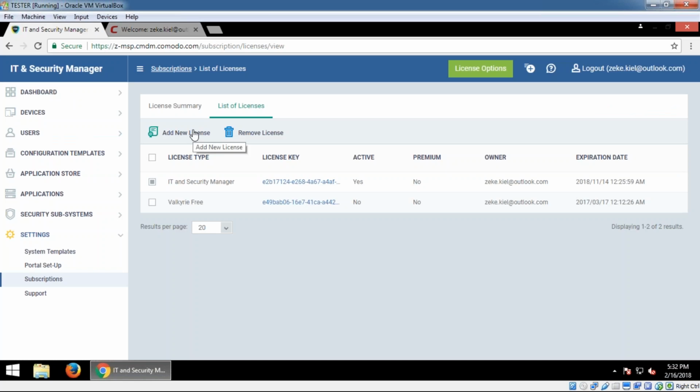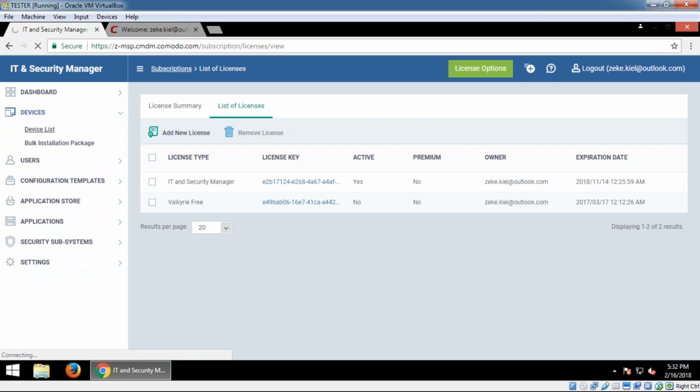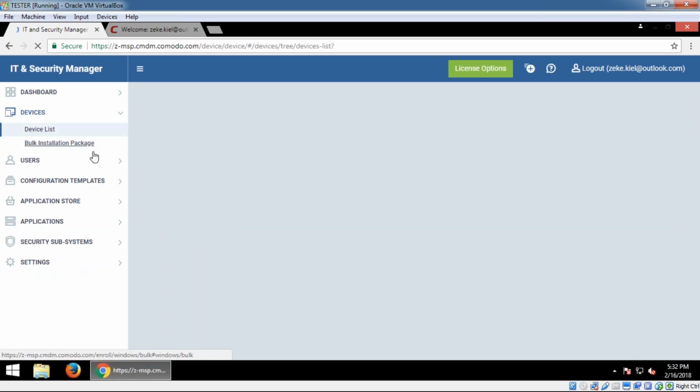Alright, so you just have to copy this key again and then put it right back here. Okay, so once you have your license key all set up, you can now go ahead and deploy your Komodo client security to your endpoints. So that's just a few easy steps.